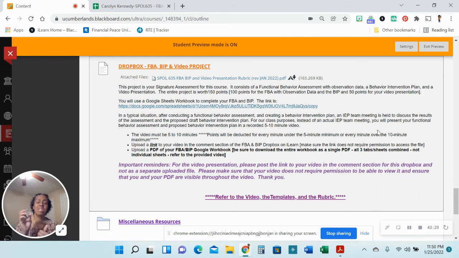But just make sure that someone else can access it, not on your same machine. Make sure that it doesn't ask for permission, and make sure that you are visible while the PDF is visible. All right. Double check those things. That's like proofreading your paper. Double check to make sure that video works. All right. So let me go back to the rubric now.